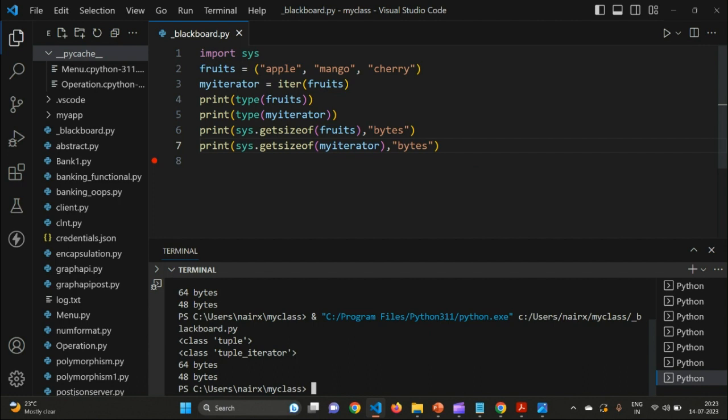All right. So this is what an iterator means. This is how we create an iterator out of a list or tuple or set. And this is how we see the difference in terms of memory usage.